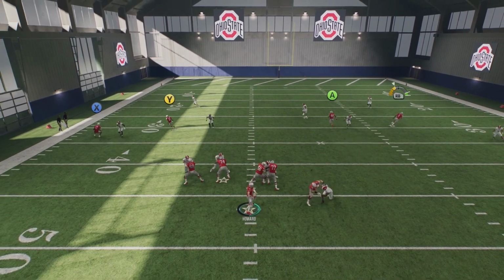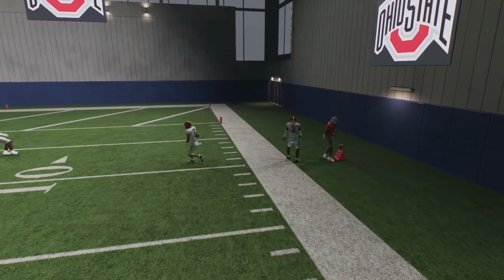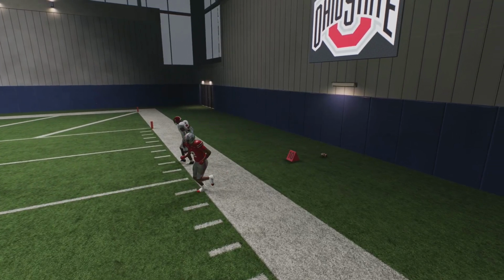But again, this is the easiest way to beat it right here. Look how much room you have between the safety and the cornerback. So that's going to be the go-to against cover 2.